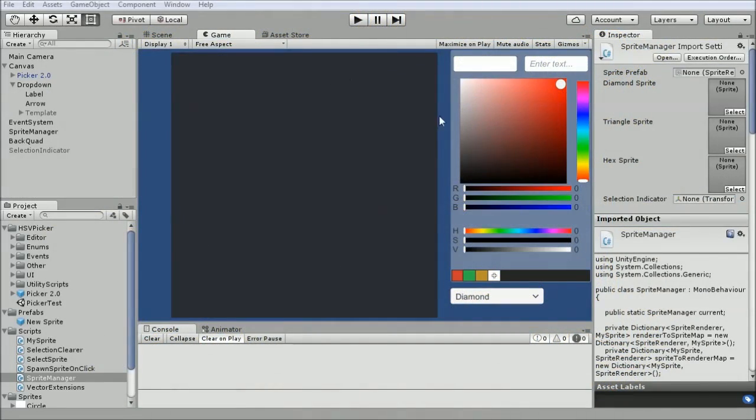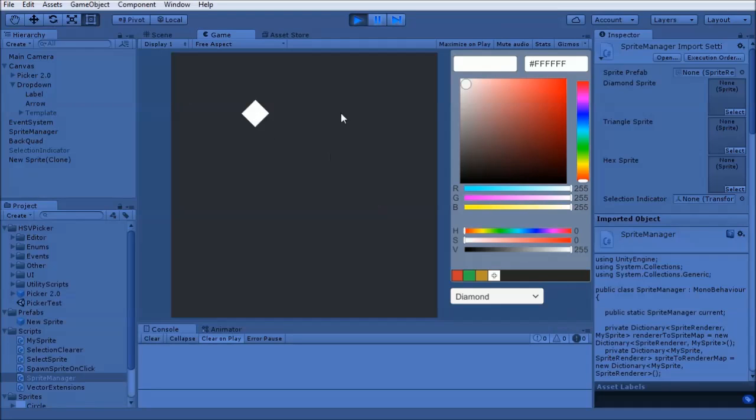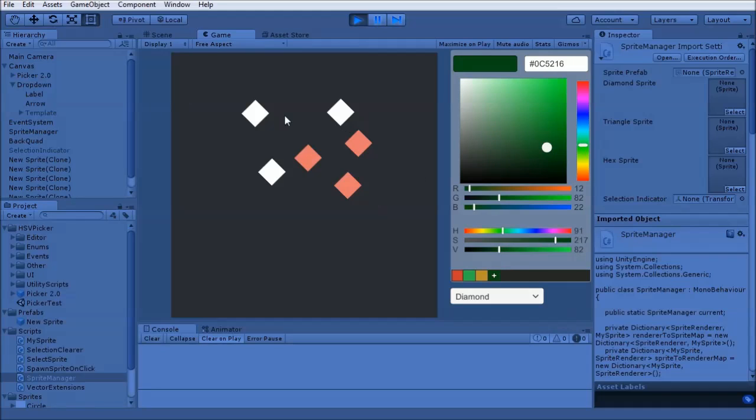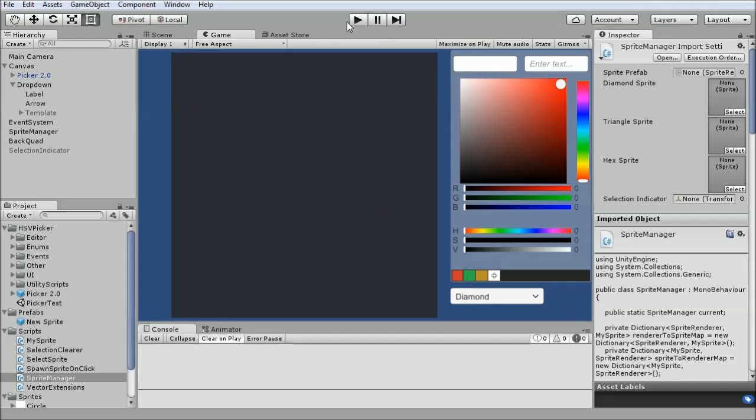So I've got this little game that I put together just to test serialization with. If we go ahead and hit play, just click and it makes shapes. You can just pick colors. You can change which shape it makes, like that. And if you click on the shape, then you can change its color. So, pretty simple. And we're just going to save the shapes and load them with XML.